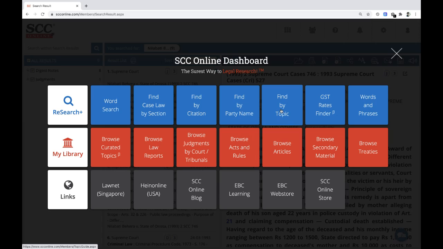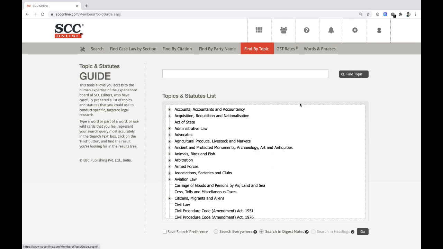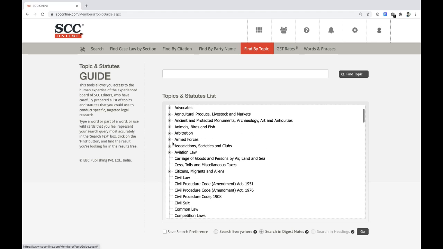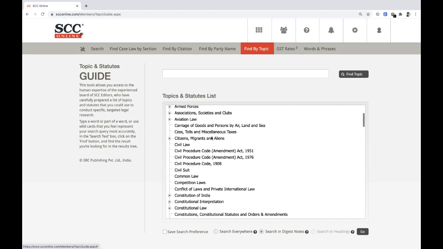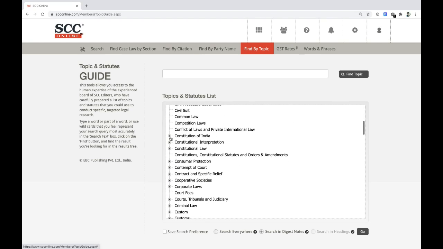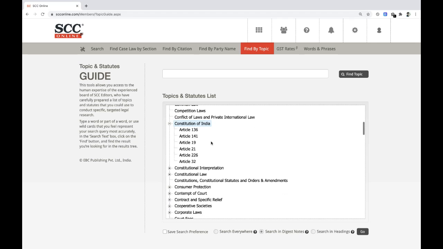Moving to the next one, find by topic. The way we did the search in word search, find by topic is something similar. The only thing is, over here the main heads, the hierarchy, is already mentioned. So let's say I click on Constitution of India.